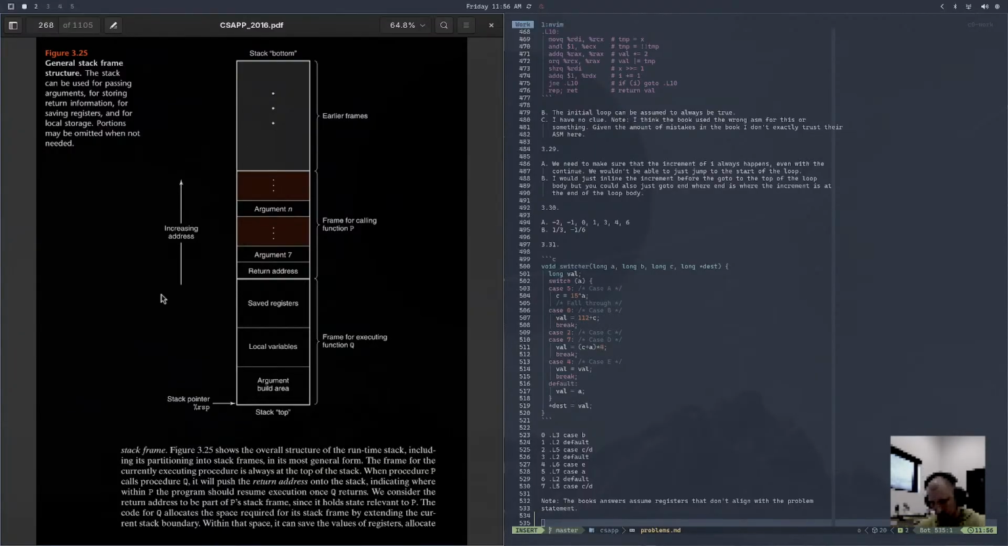Okay. So this is a general stack frame structure. The stack can be used for passing arguments, for storing return information, for saving registers, and for local storage. Portions may be omitted when not needed. So the stack pointer is at the top of the stack, but at the lowest address. The stack bottom is at the highest address.